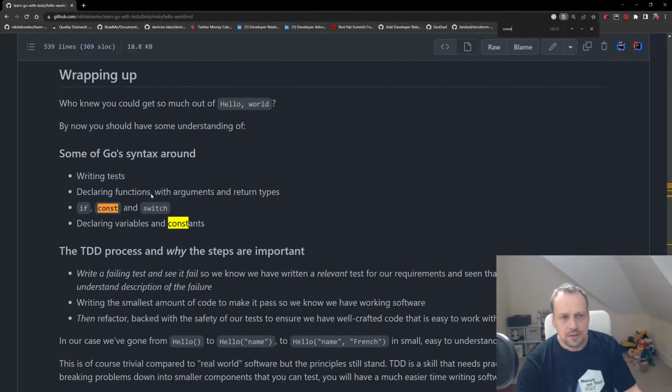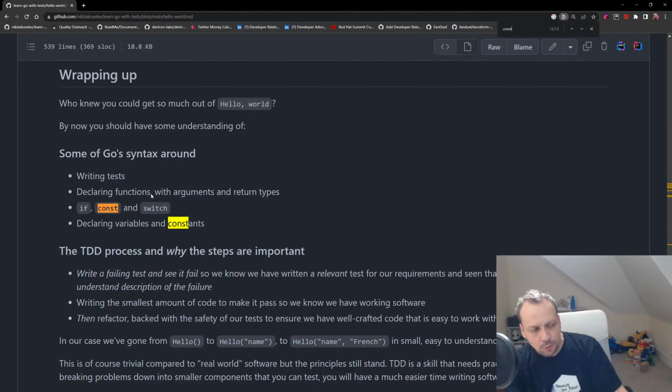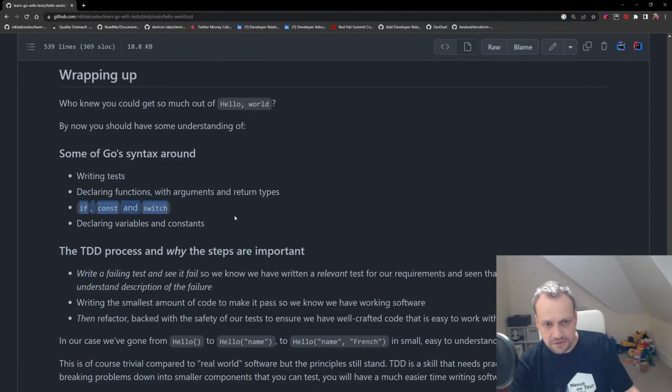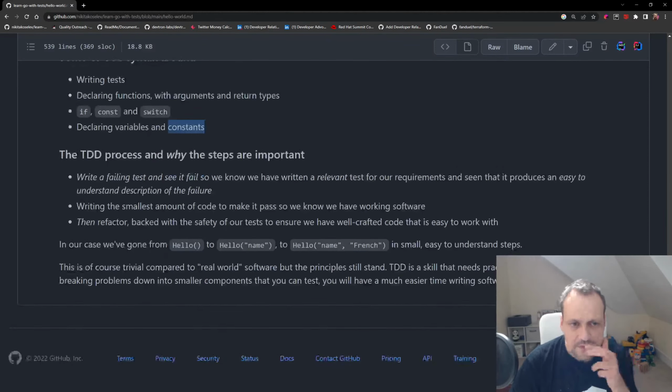So yeah, wrapping up hello world. So what did Chris teach us here? Chris taught us how to write tests. That's good. How to declare functions, arguments, return types. How to declare public functions, which is important. And yeah, obviously conditional stuff like if and switch, and how to create constants. Yeah, he told it twice.